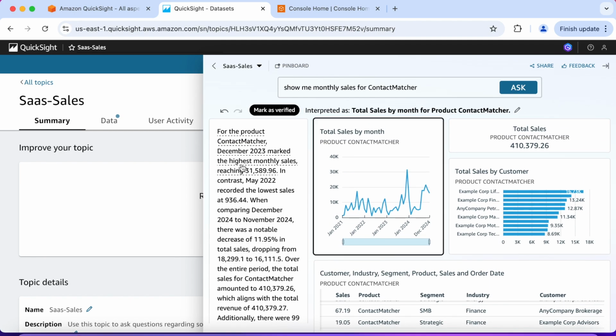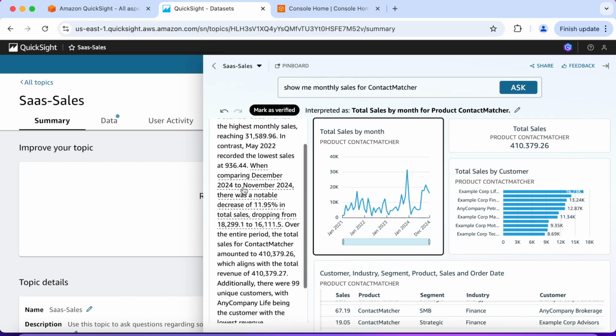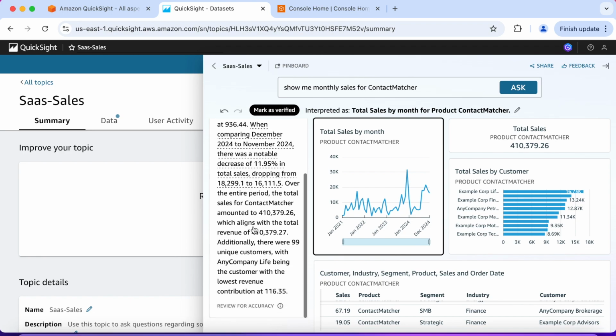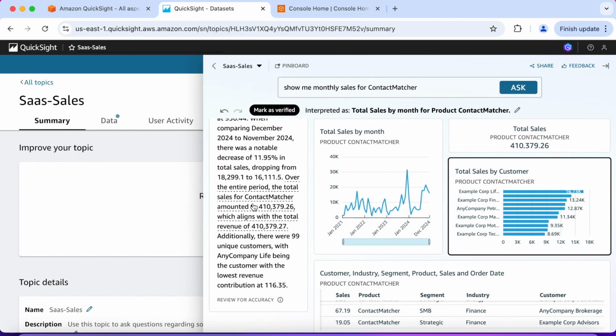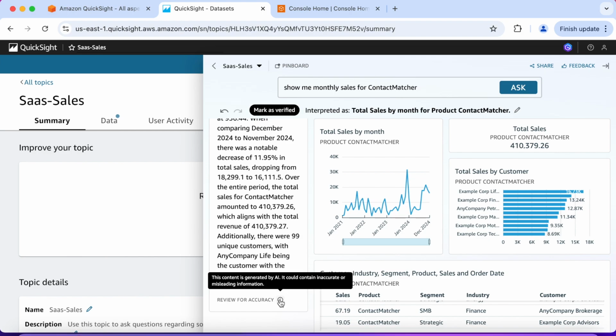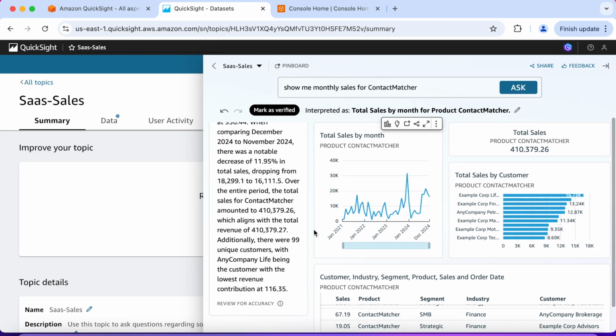And then this is the overall summary. The product, the date, May 2022, November to December, decrease 7.9%. So for Contact Matcher, amounted to a little over 400,000. So that's the summary of the visuals that we're taking a look at.